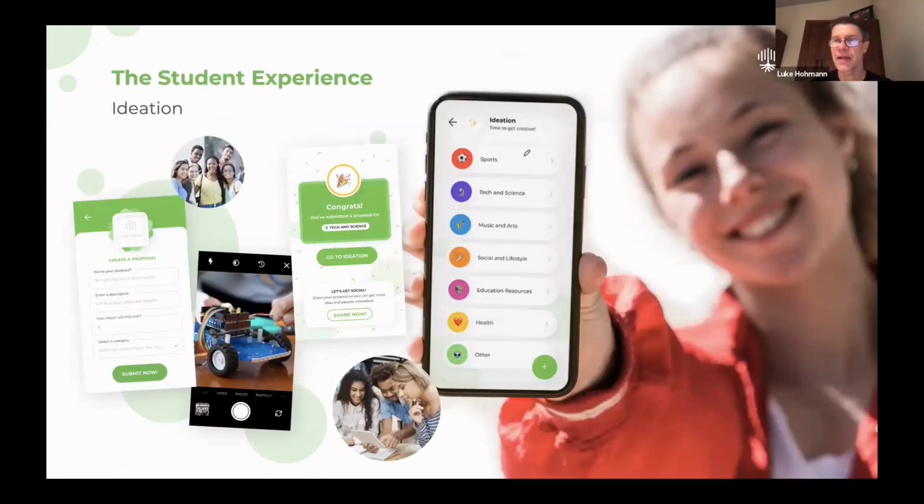And so this is an example of the student experience for ideation. So when they're thinking of a proposal, they can take a photo, they can add categories, they can even add videos, and it gets organized into a set of categories that the students will use to manage their work.